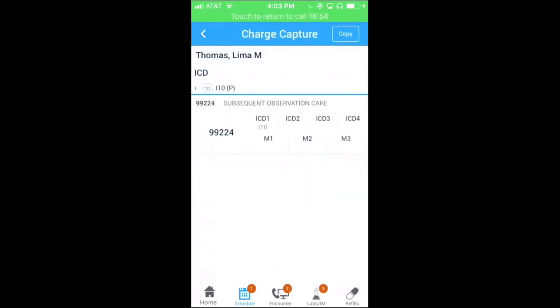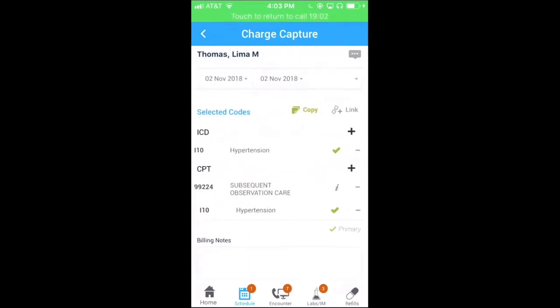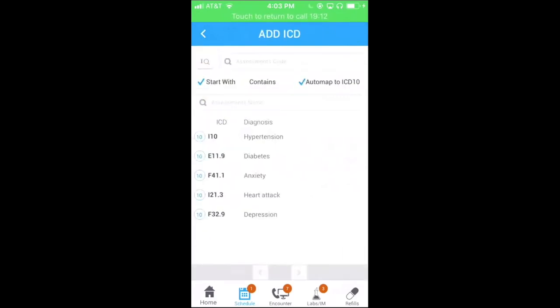So maybe I'm going to copy this ICD code. You would just click it and say copy, and it would add to that along with the CPT. If you need to add a new ICD code, you want to click this plus that's in line with ICD, and it will open your Add ICD screen.